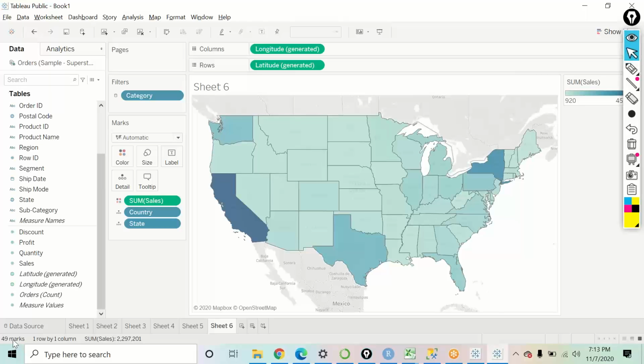Still I get 49 marks, 49 states. I have a small legend also. It looks like a color saturation bar. Light color means low sale, dark color means high sale. By looking at the chart, California has the darkest blue color, meaning high sales. Then New York, and likewise you can see the color impact over here, and you can say which state had high sales and which state had lower sales.